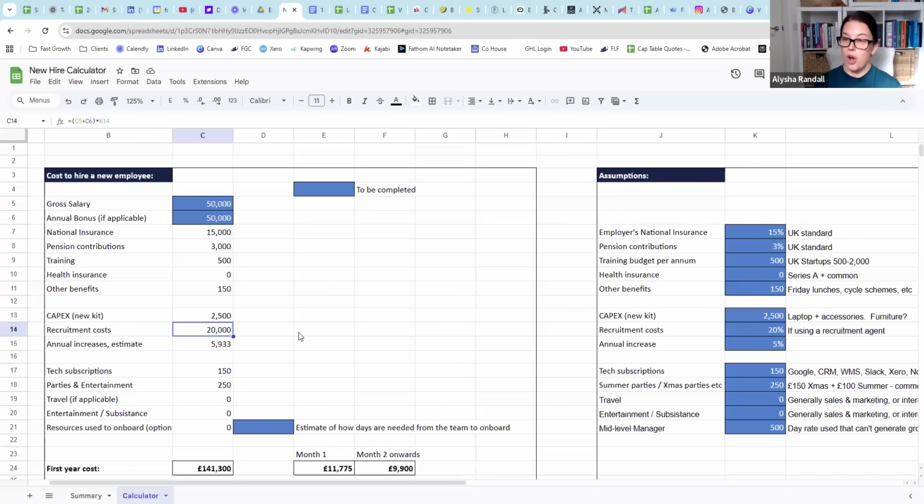Recruitment costs. Obviously, the smaller you are, the more you're going to try and tap into your network. It may be just a small amount because you're using Indeed or LinkedIn, whatever it is. If you're using a recruitment agent, 20% is the standard. So I've put 20% in there for now, and that's often on salary and bonus, which is why it looks so incredibly high. But if there's any other method, then you just change that.